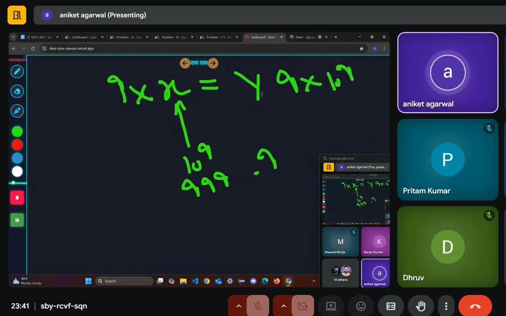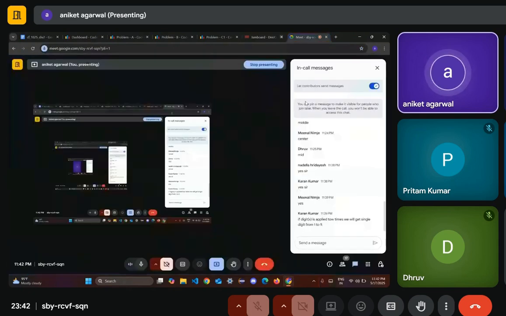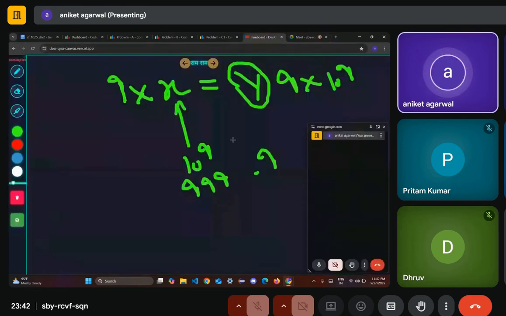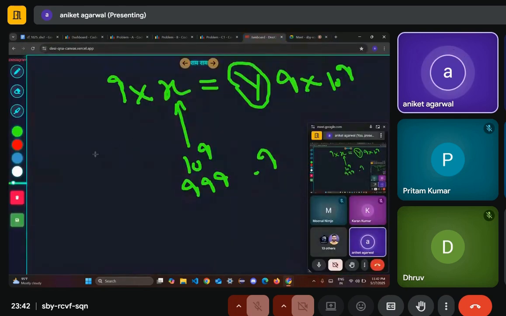So guys, if I apply digit sum operations on this y, I will end up in 9. I will end up in 9 only. Because we have seen, if we have this big number, of course this number is divisible by 9, and if I apply digit sum to it 2 times, I will end up in 9.